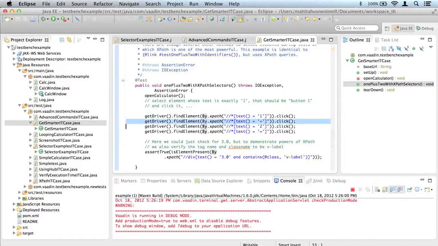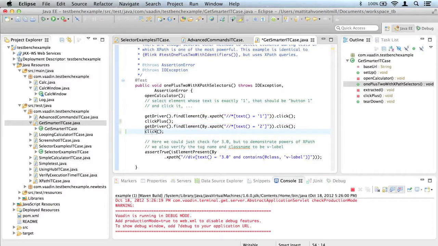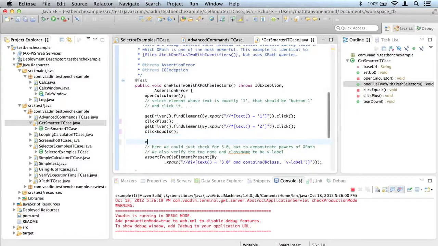We will start by refactoring click on the plus sign to something more self-documenting. And then we will do the same thing for equals click. Next, I will refactor the hard-coded result verification to a function with a proper parameter.